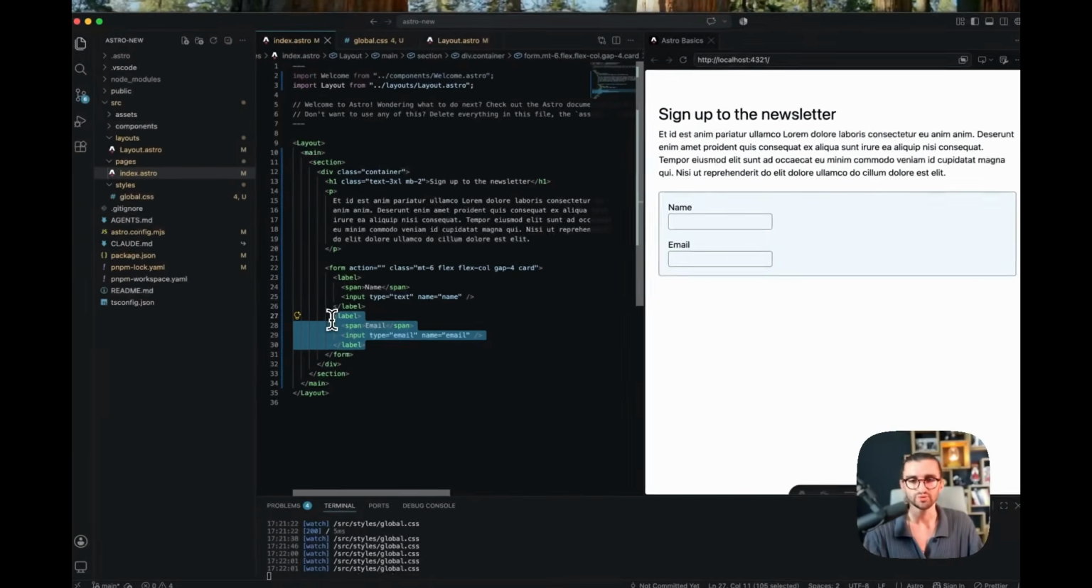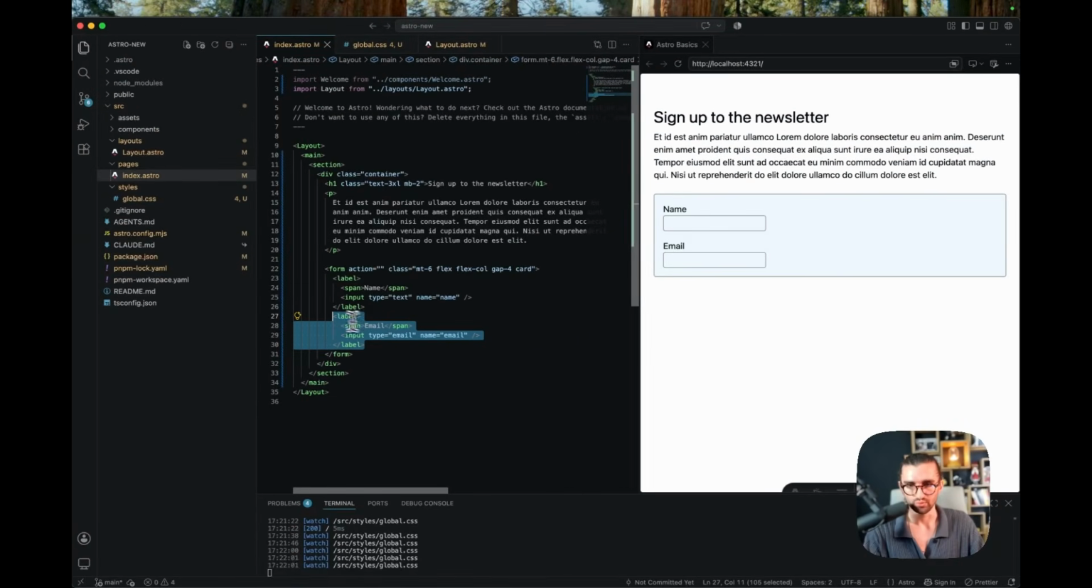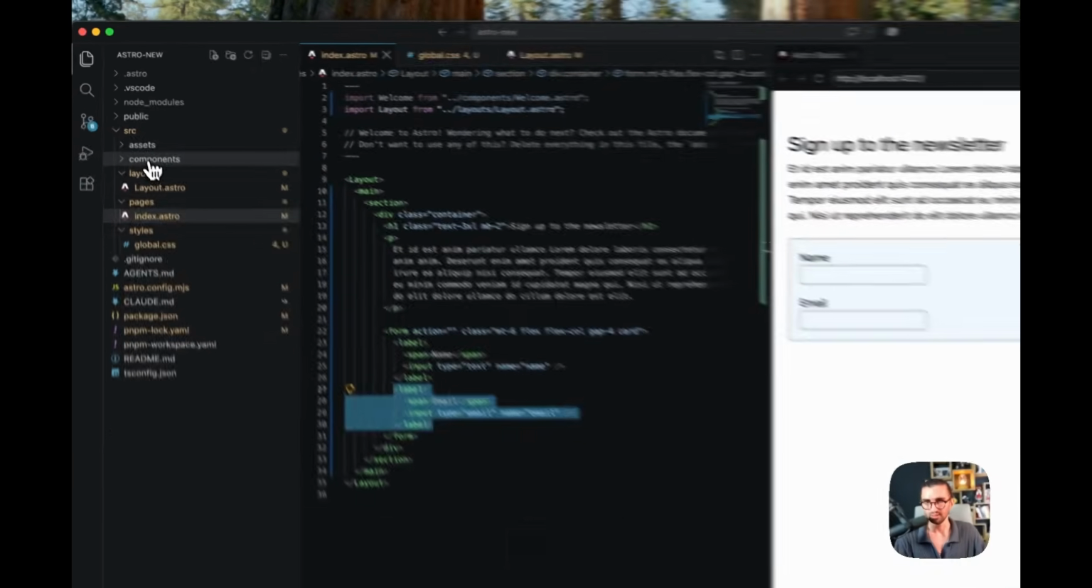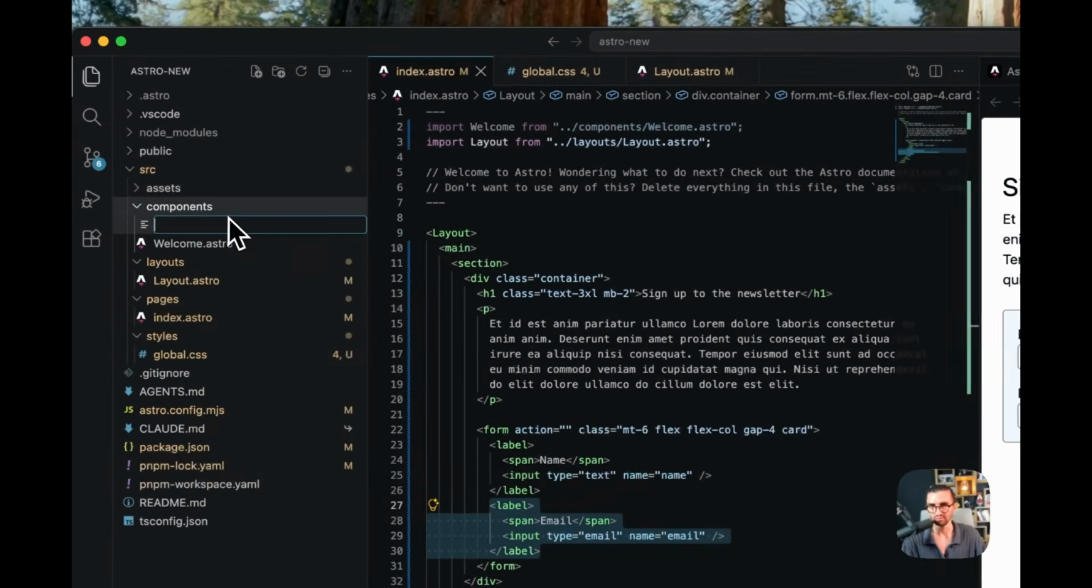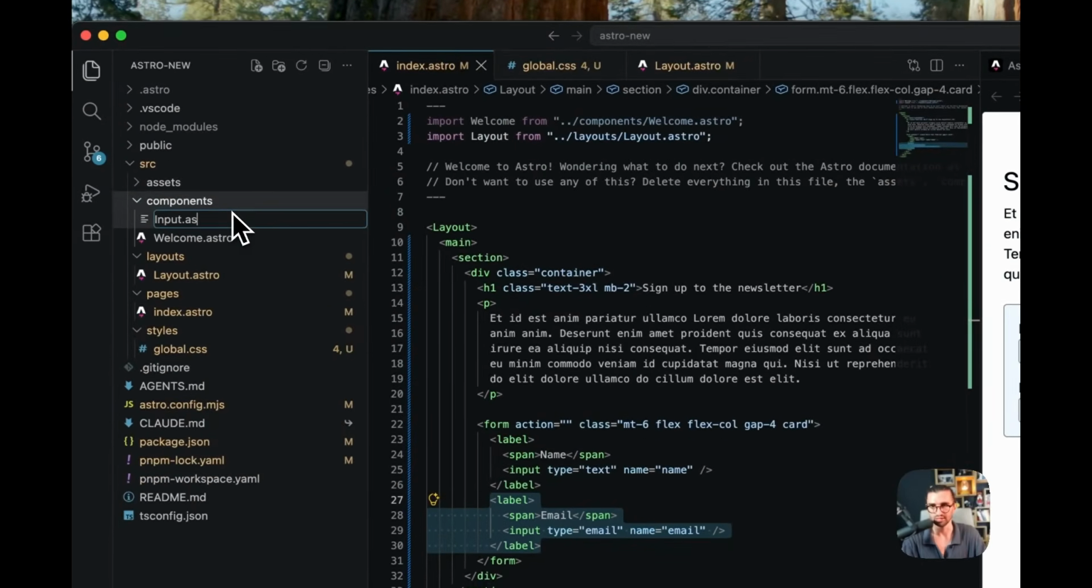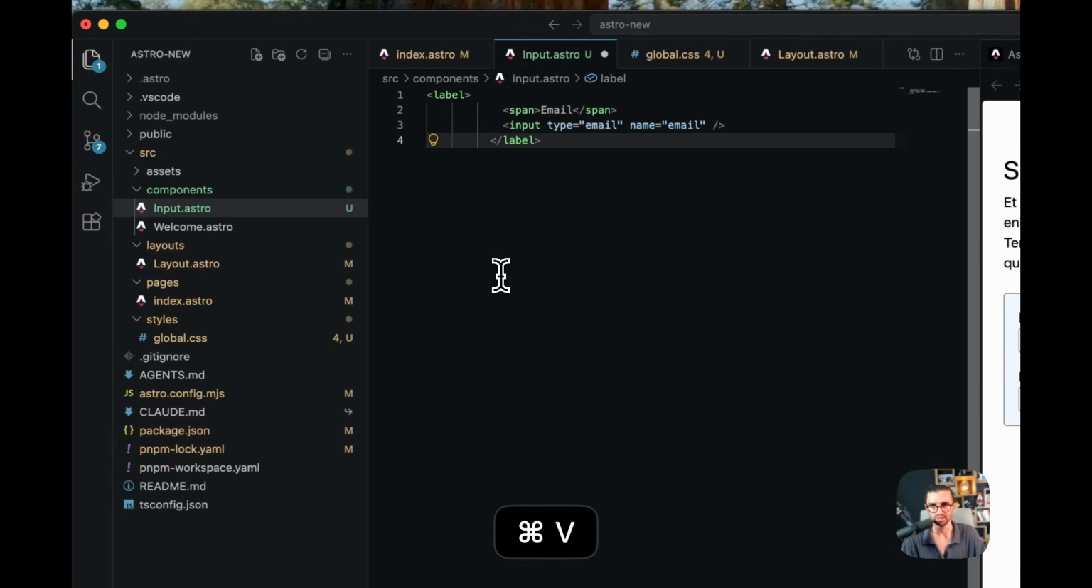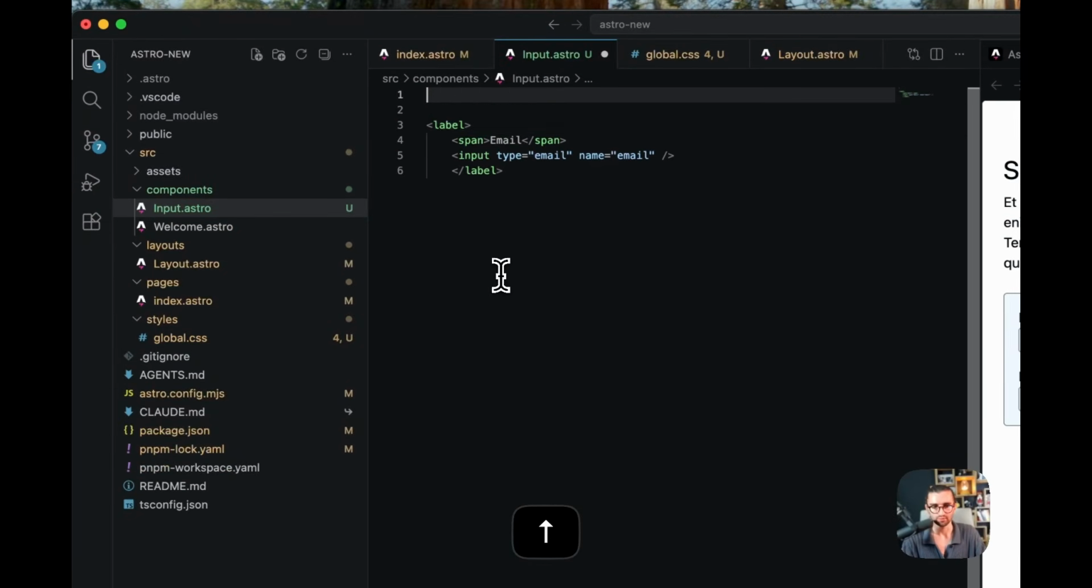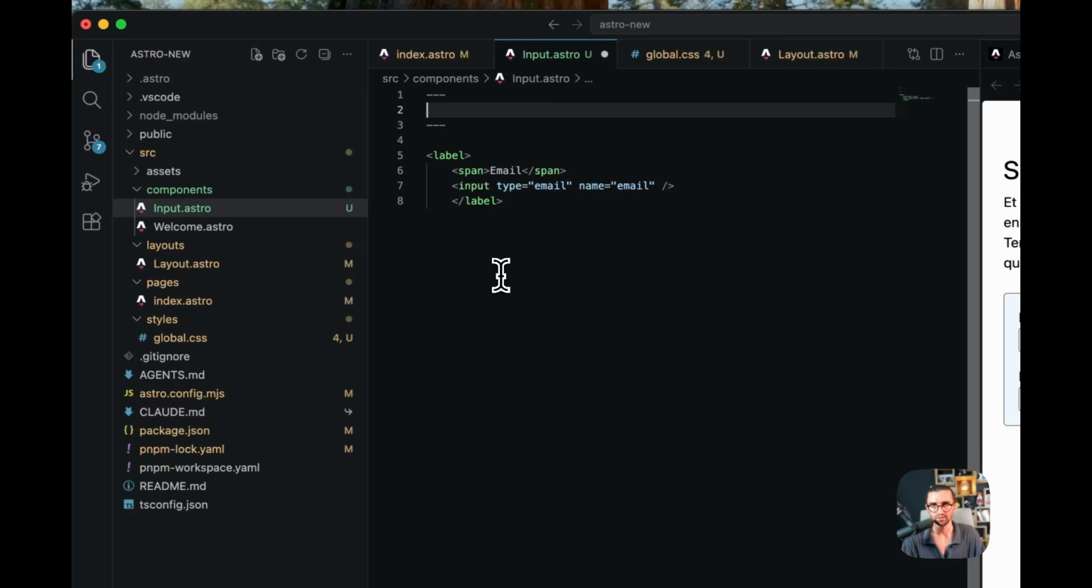And that's when you usually wanna make a component. So we can copy this label, and up here in components, we can create a new file and call it input.astro. And in here, we're gonna paste this. And then up here, we'll put some frontmatter, and we need to define the props that it will take. So we'll say const, we'll have a label, type, and name.